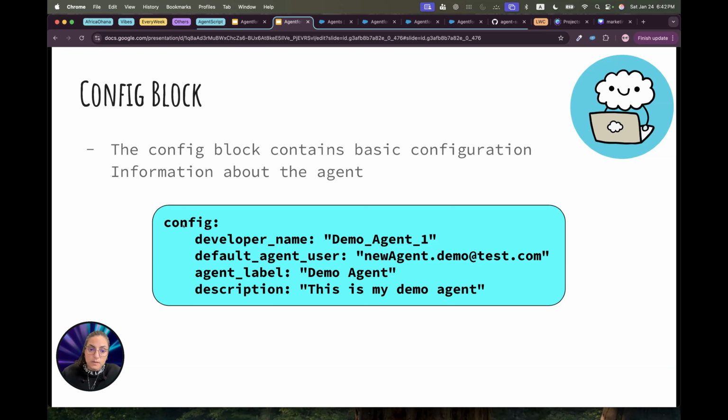So again, it's a key value. We have the key here as config, and we have sub properties related to this config property. First of all, we have the developer name. That's the API name for the agent. And we have a default agent user here that refers to what user you will be working with. The label is user friendly, that the user will see as a label. And the description is mainly for humans and documentation.